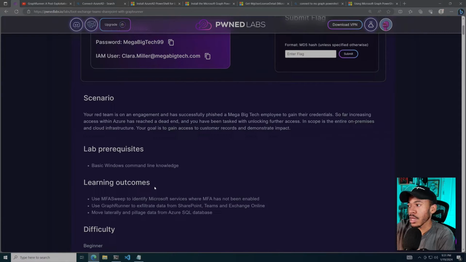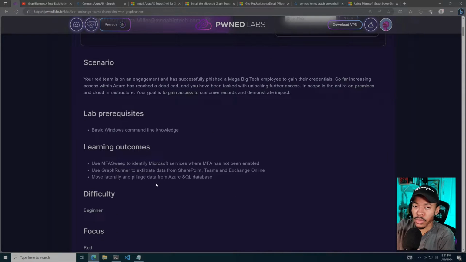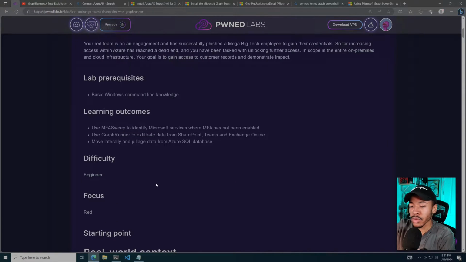So we have the entire on-prem and cloud infrastructure in scope, and our ultimate goal is to gain access to customer records and demonstrate impact. Some prereqs are basic Windows command line knowledge. Learning outcomes are using MFASweep to identify Microsoft services where MFA has not been enabled, using GraphRunner to exfiltrate data from SharePoint teams and Exchange Online, and moving laterally and pillaging data from Azure SQL database.